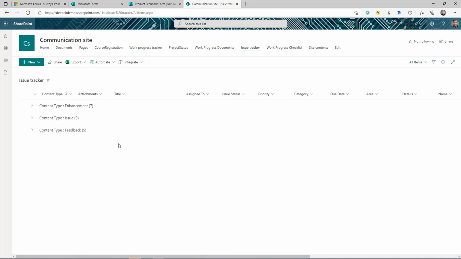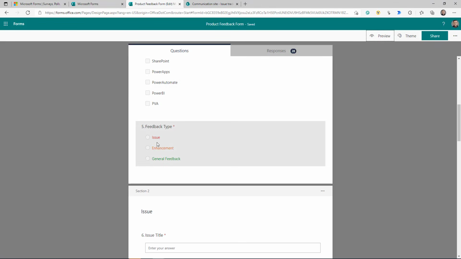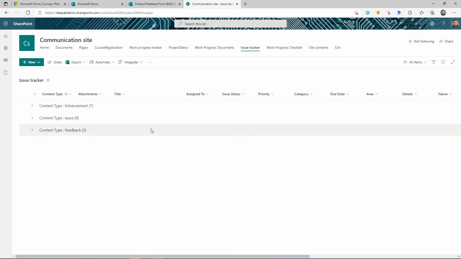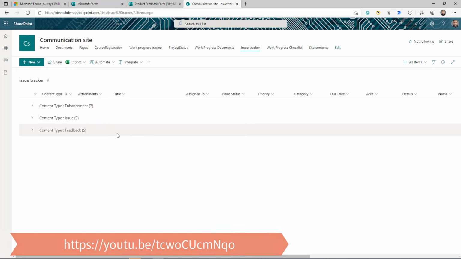What I'm going to do is use the form response that we have created here, and based on the selection the user is making, I'm going to create an item here. If the user is submitting a request for issue, enhancement, or feedback, I'm going to update this list using Power Automate. If you would like to know how I created this list and how I'm applying these content types, I have another video where I demoed how you can use this multi-content type list and use Power Automate to create items. That will help you. The link is going to be in the description.